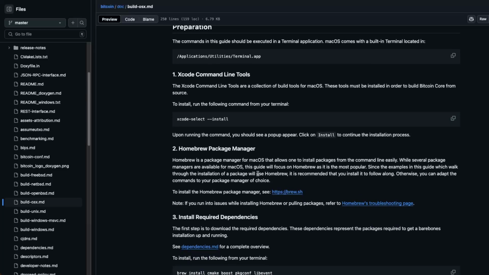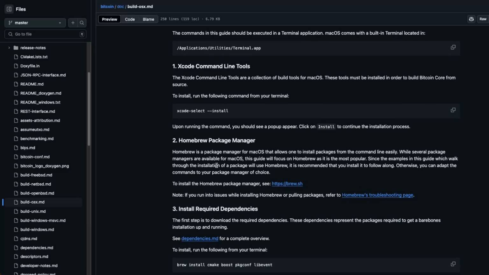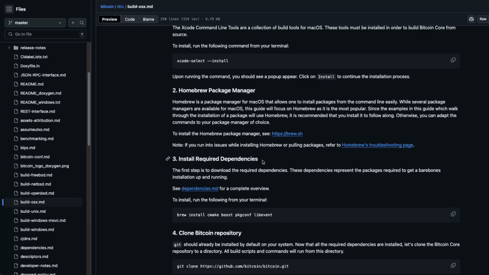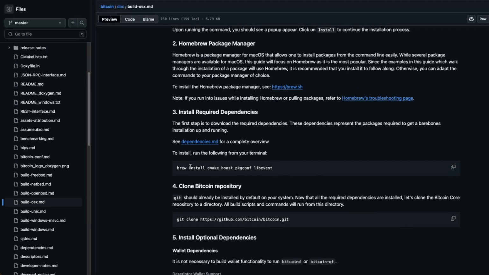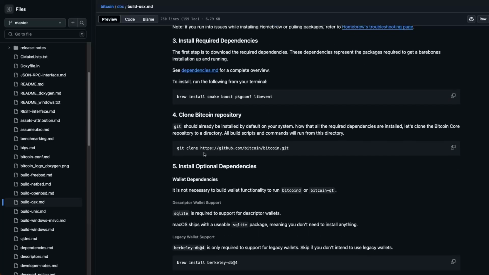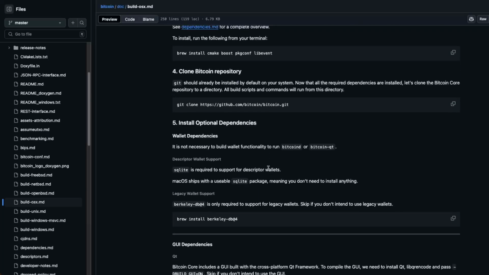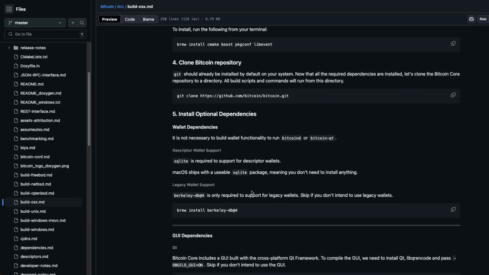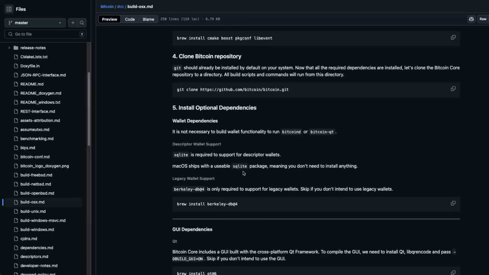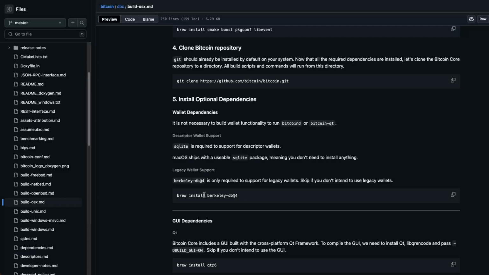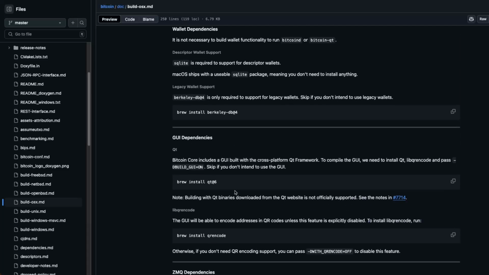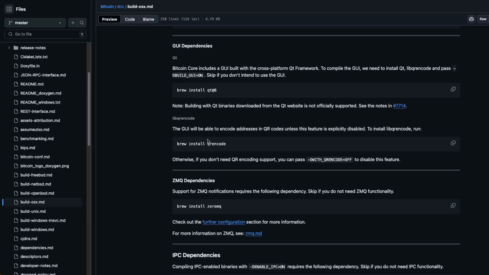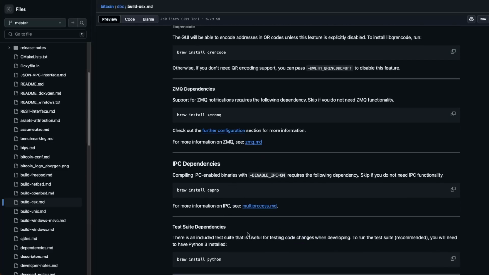If you're already a developer on Mac, you should know about Homebrew. If not, it's a package manager, super easy to install stuff. So you use that. And then you have the few requirements that you have to install. Clone the repository, straightforward, nothing special there. And then the optional dependencies for wallet and for graphical user interface. I installed Berkeley DB for the wallet, and I didn't install the UI stuff because for now I don't care about the UI, so I skipped that. But ZeroMQ, because I used ZeroMQ before and I liked it, so I got that too. But yeah, that's just personal stuff.